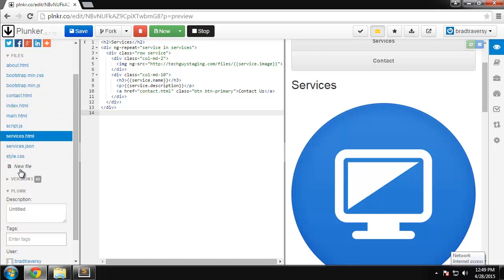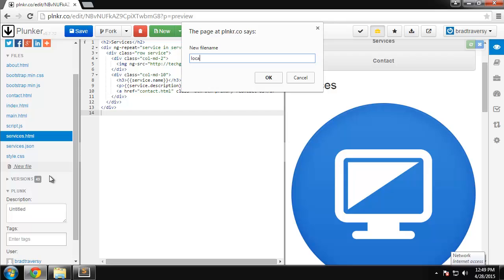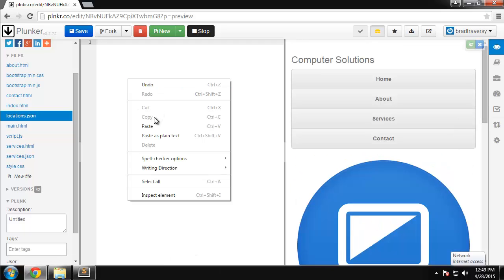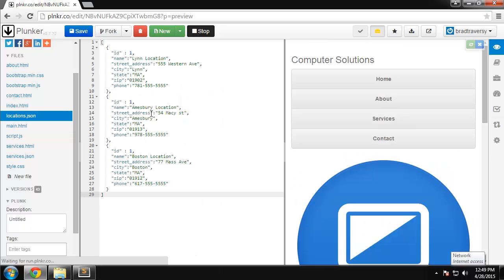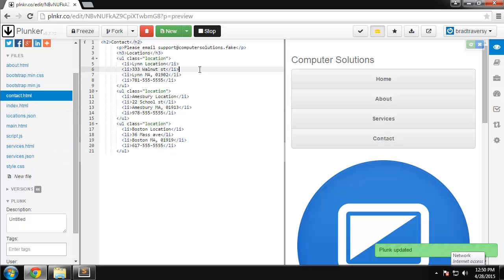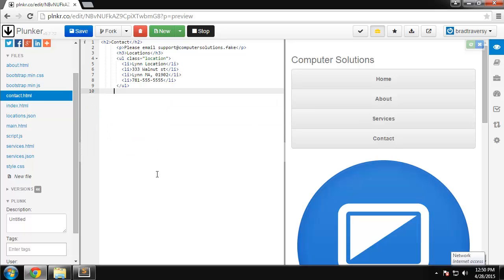So let's create a new file called locations.json. And I'm just going to paste this in. It's the same type of thing that we did with services. Every location has an ID, a name, street, city, state, zip, and phone number. All right, so we want that saved, and then go to contact.html. And let's get rid of these two locations, and we'll use this one in our loop.